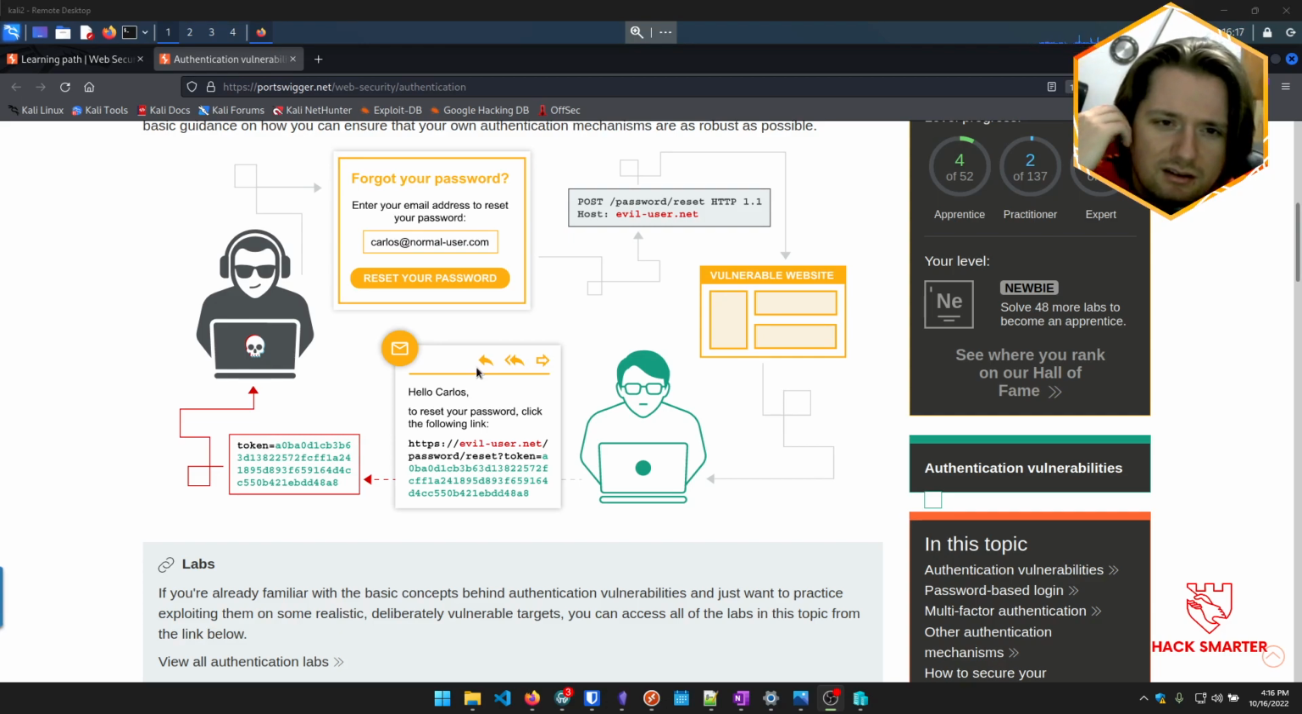Yeah. I'm a bit confused here. eviluser.net. I mean, I'm assuming this could be any domain owned by the attacker.